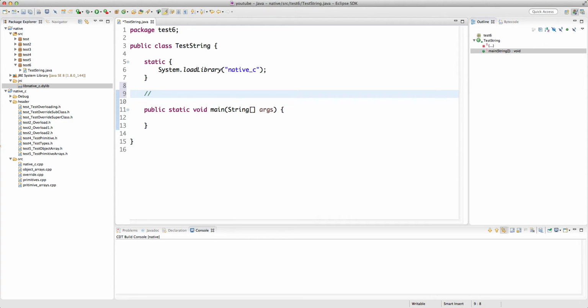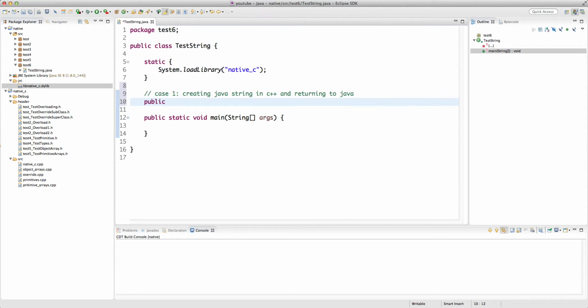The first case, or let's call this case 1, is just creating a Java string in C++ and returning it to Java. So let's have public native String sayHello, for example. The parameter is void. We're not passing anything to the C++. We're just saying, return a string and say hello. Obviously we want to return something like hello world, which is a Java style string, created in C++ and returned into Java.